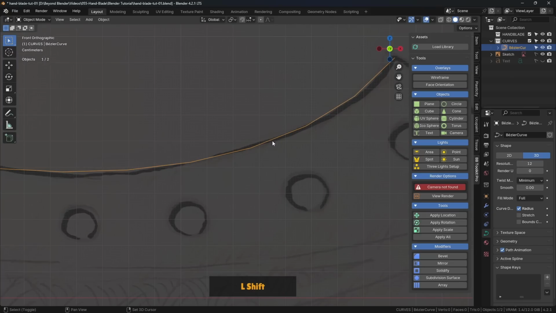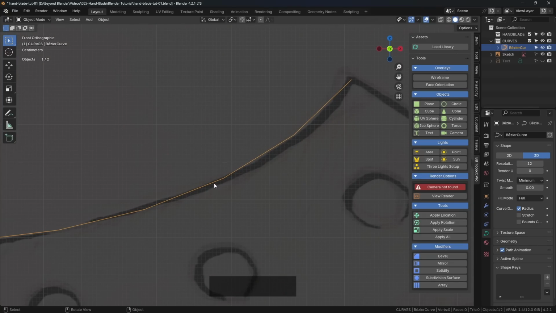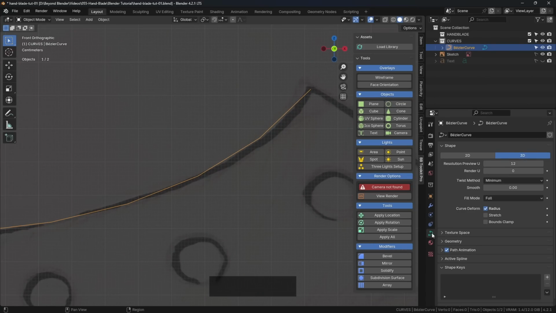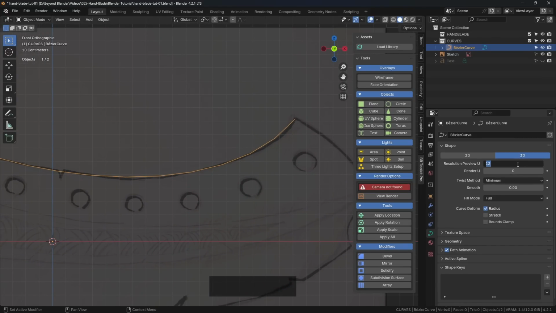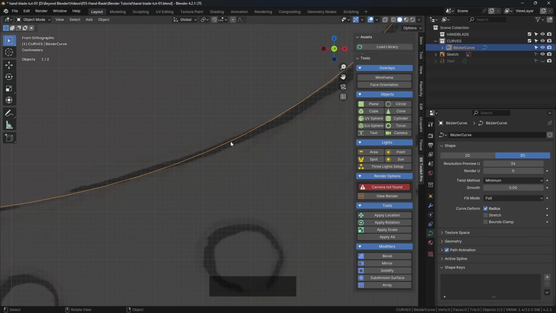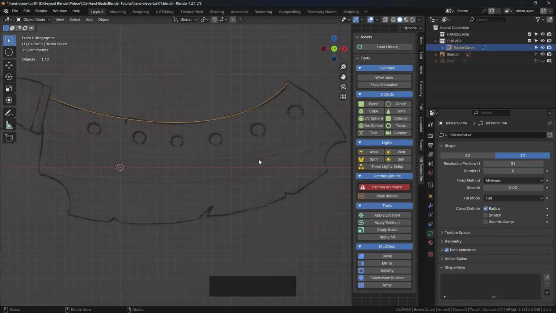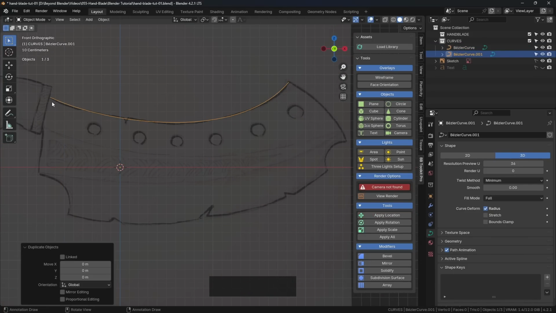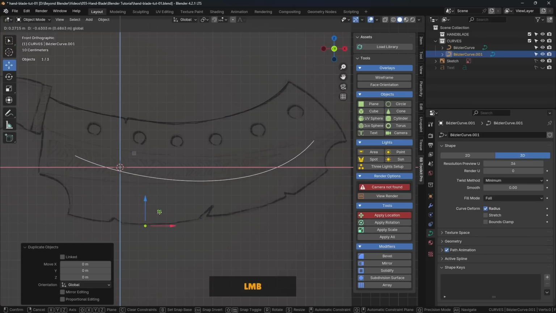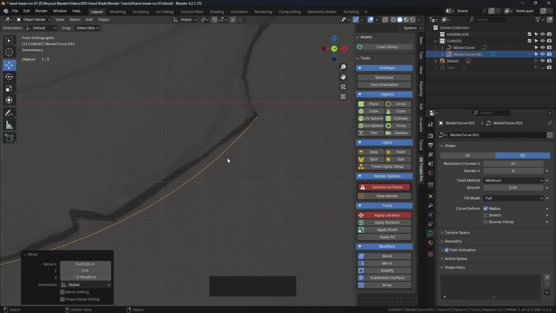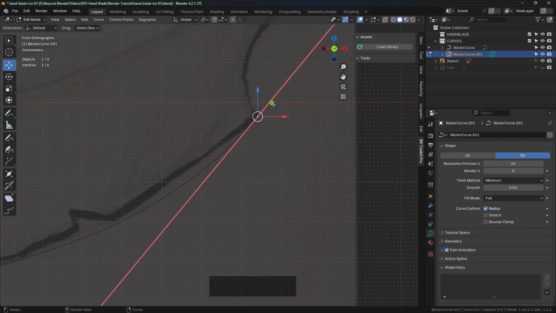Now, you may have noticed when I'm zoomed in, you can see you've got some rather large jaggies. And that's because if we head over to our curve properties there, we've got this resolution preview U, and that's the resolution you see in the viewport. So I'm going to crank that right up to 36. And that gives you a much finer step in. So I'm going to duplicate that with Shift D and bring that down to, let's go there. Let's tab into edit mode, select that point and move it there.